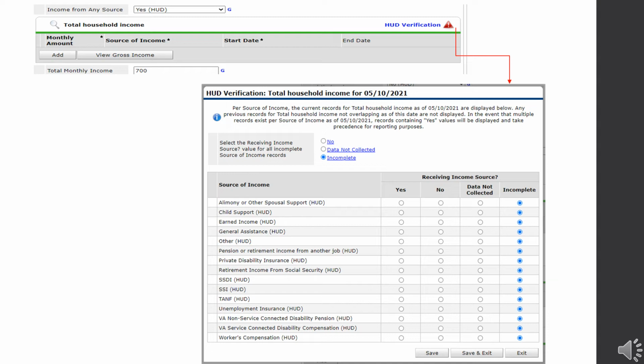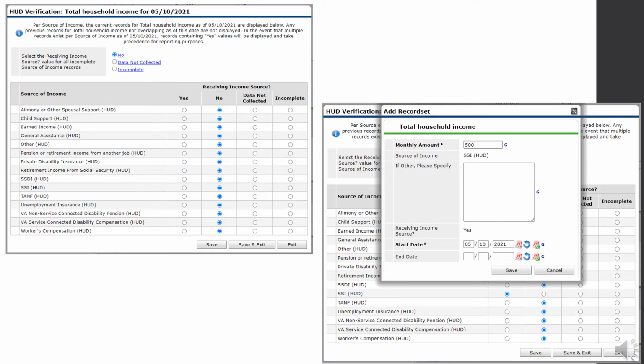The completion status indicator shows a red triangle to show the data is incomplete. A green check mark shows the data is complete. To begin entering income, select the HUD verification status icon. A window with all the required income types will be displayed. Here you will indicate which income types the client is receiving or not.